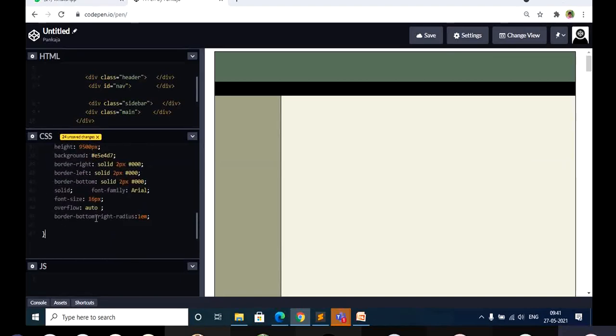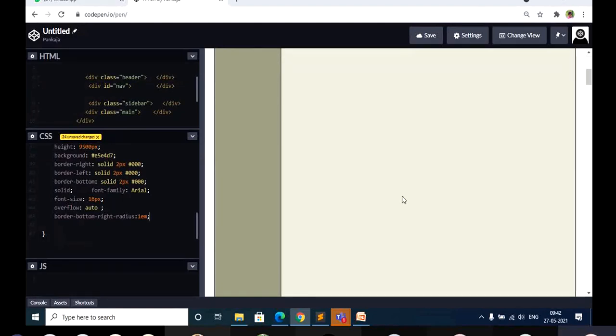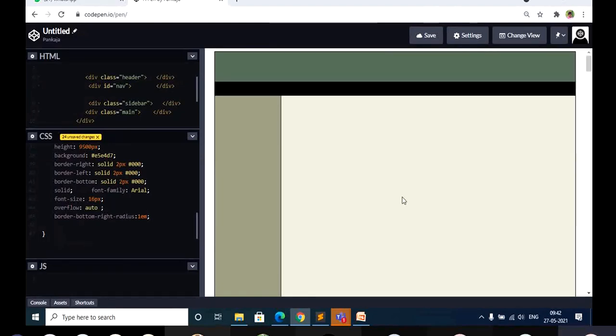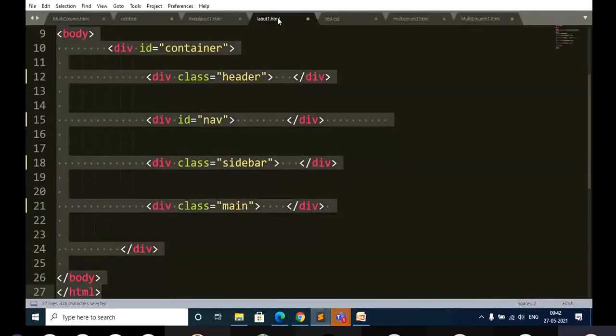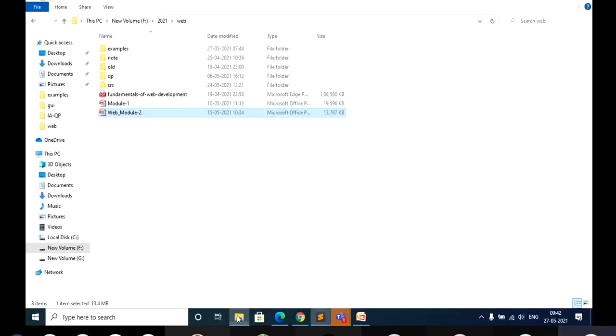Border, bottom, right, radius. Border, bottom. What are all these things we have already discussed? You should know what property you have to use to get this design. Now how will you come to know that it is fixed or not? Let me go to the HTML file, it is layout1.html.